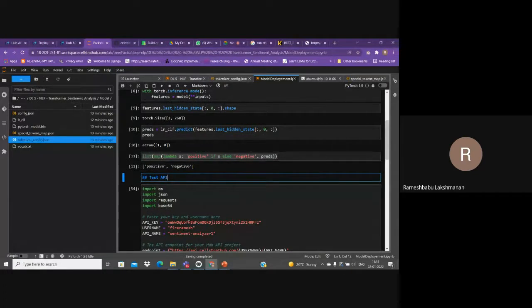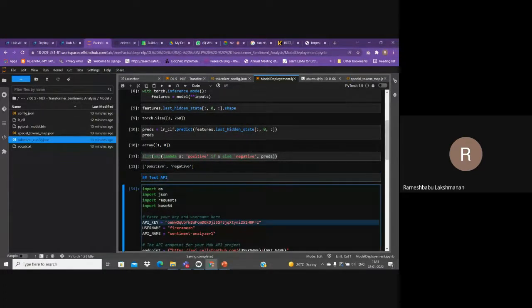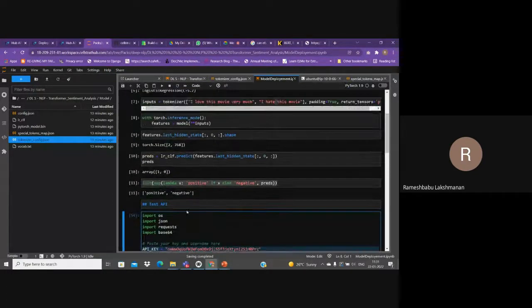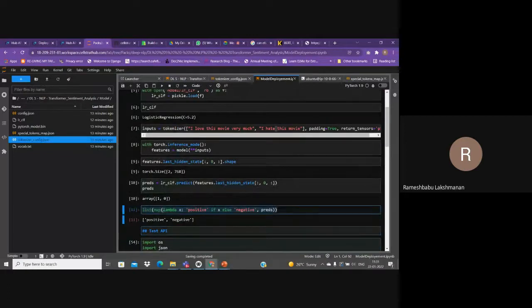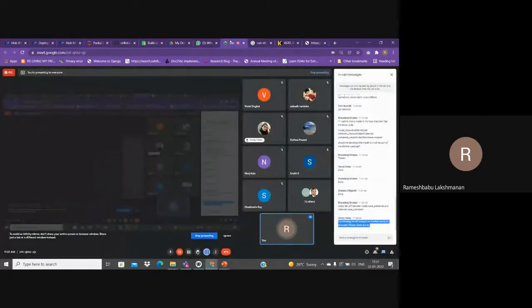In fact, you would not be able to access the model, so you need to feed in your API key. I will tell you how to do it. But after this step, we need to start our deployment. So far our model is ready. We need to start our deployment to Hub API.